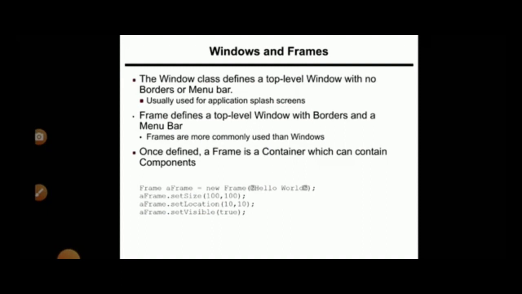How we can create a frame is, first we have to create the object for the frame. In this example, aFrame is the object. You have to create an object for that Frame class. The name of the frame is Hello World. After that you can set the size, set the location and set the visibility. By using the setSize, setLocation and setVisible functions, you can set all those things.